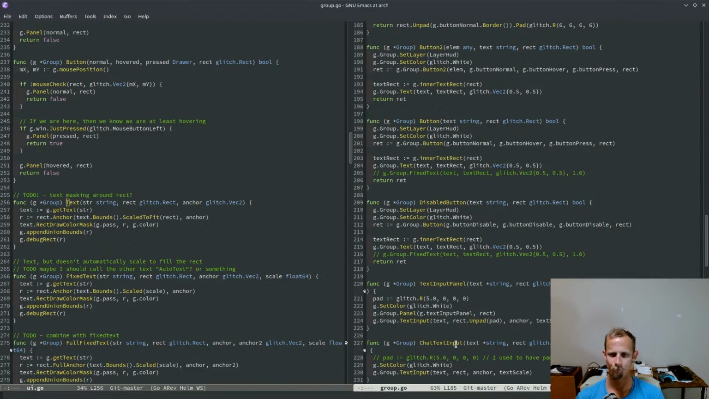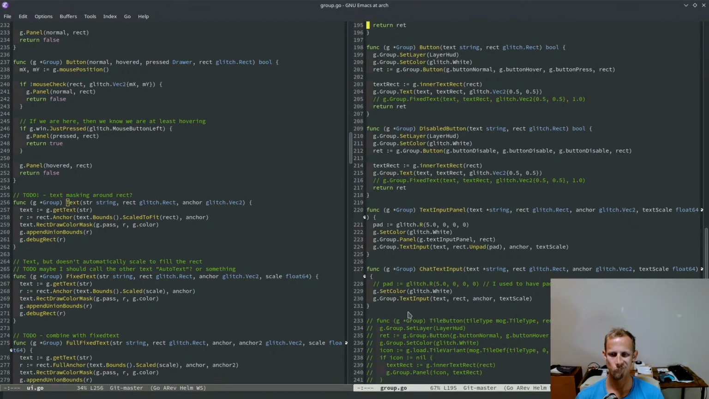How does this other text work? I thought the group was on top of, but maybe it's not. Maybe I changed it.